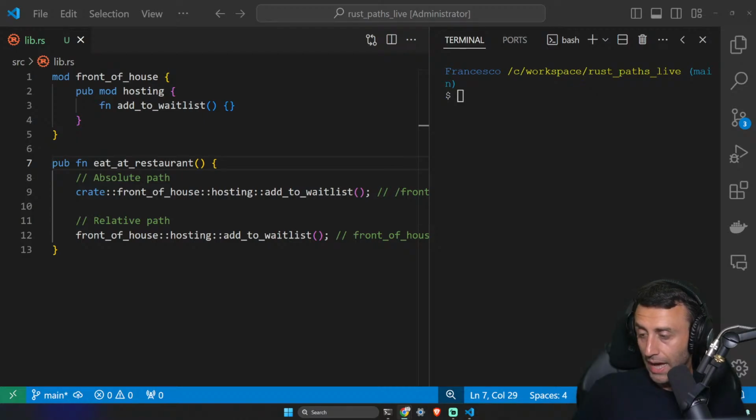Andrew says add to waitlist needs to be pub too. Rust hides everything. I love this answer by Jolene. Sounds like it better be private.